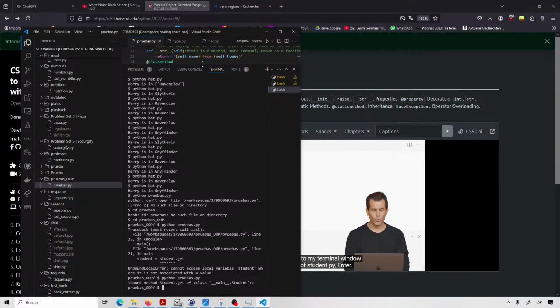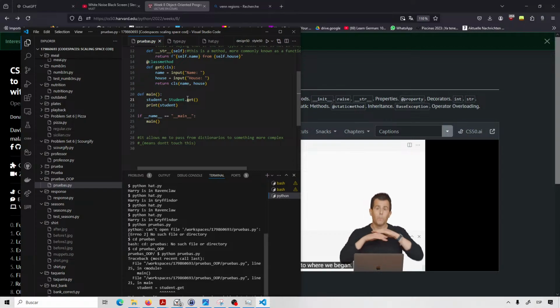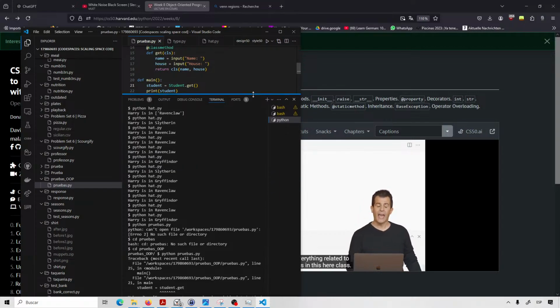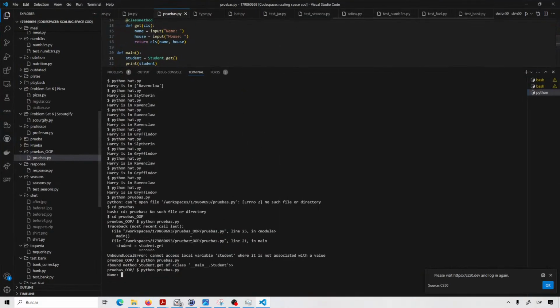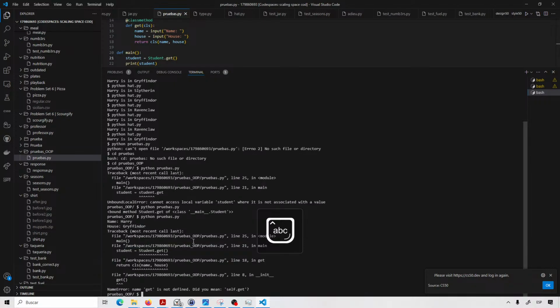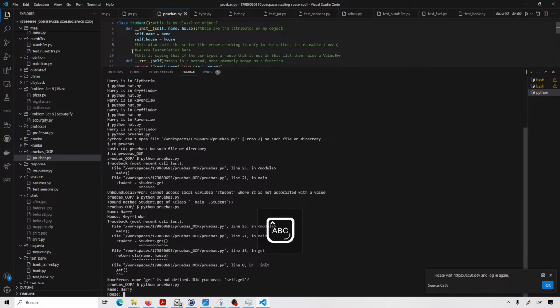So let me go down to my terminal window and run python student.py, enter. Let's type in Harry. Let's type in Gryffindor. And we're back to where we began. But everything related to students now is in this here class. The only other thing in the file is main and this conditional that we always use to avoid accidentally executing main when we're making a module or a package or the like. So again, a solution to a problem, not a big one in the case of a relatively small program, but one that you will eventually encounter as your programs get longer and longer with more and more entities to represent.